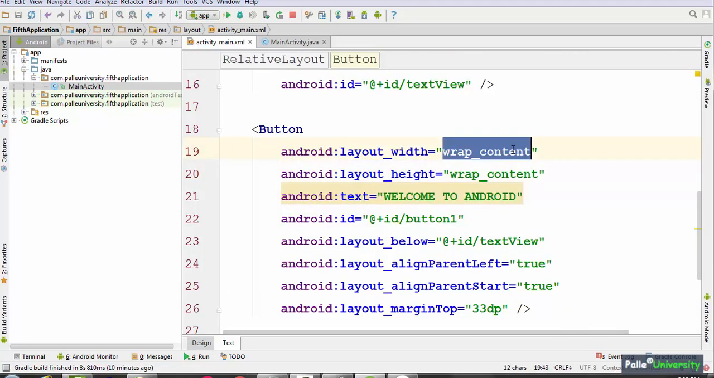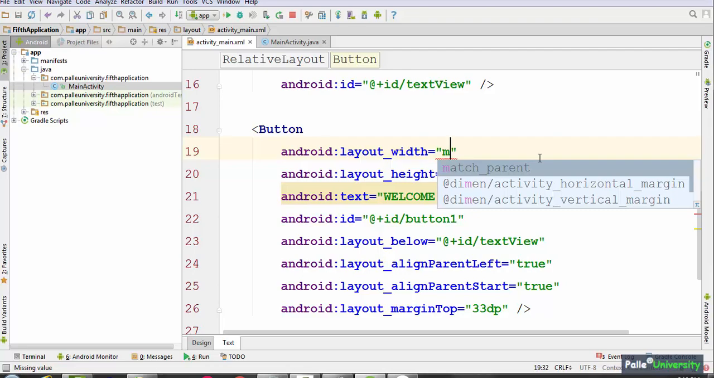If I now make this width match parent in place of wrap content, making match parent is very simple. Just remove this and type M. Automatically Eclipse will help you with a small intelligence window. From this select match parent.